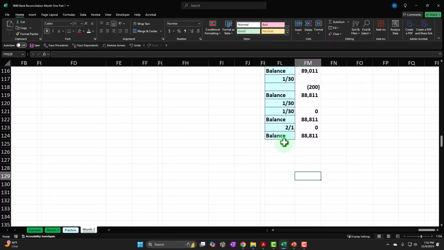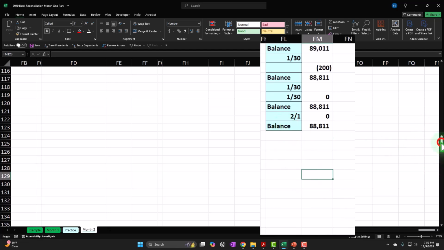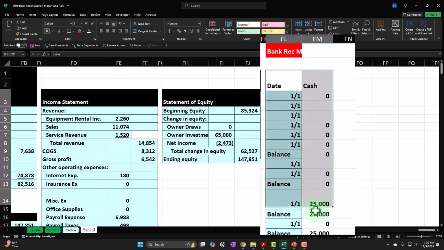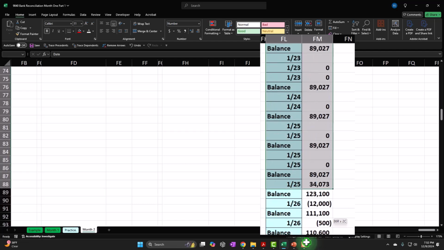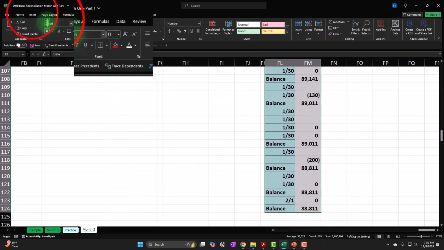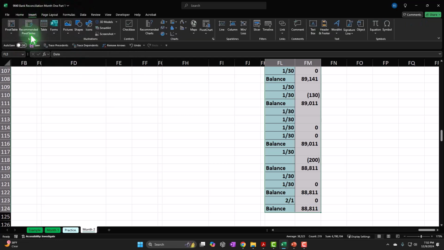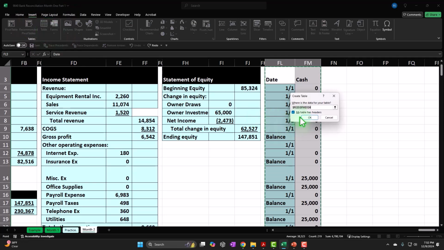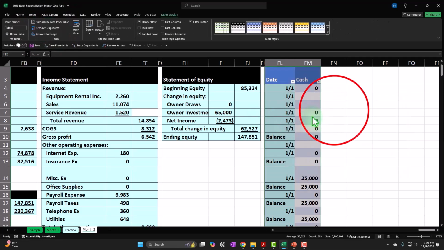Okay, so then I'm now going to make this whole thing into a table so that I can sort it by the date and the amounts. So I'm going to select the entire thing. I'll just grab this whole bit, and then I'm going to say insert tab, tables. I'm going to convert it to a table. Boom. There it is. I'm going to say, okay, that's the one.